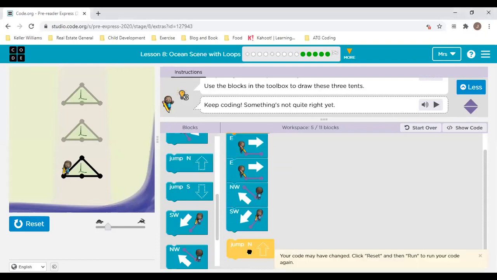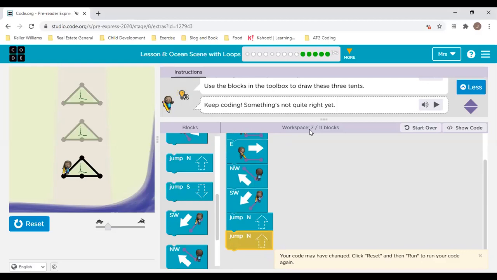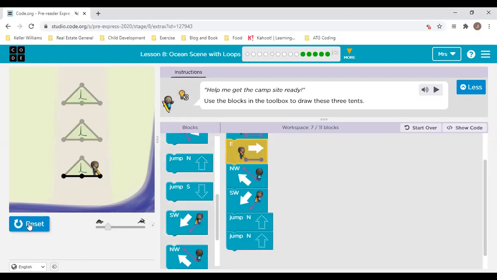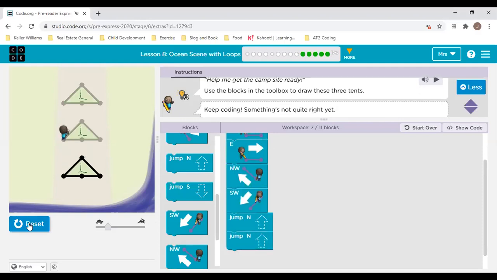How many times? So remember, if we jump once, it will go here. So do you think we should jump again? Yes. Okay, so we are going to do it twice. Okay, thank you, Shay. Now, guys, let's quickly press the reset button and we are going to run again, okay? So let's see, there it goes. Jump, jump. That is where we want to be.